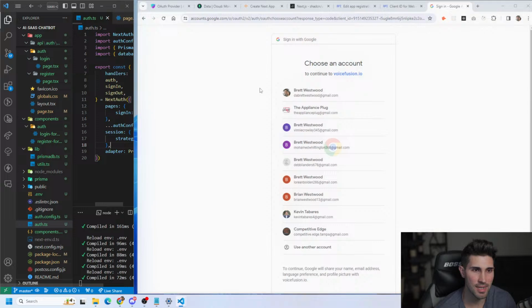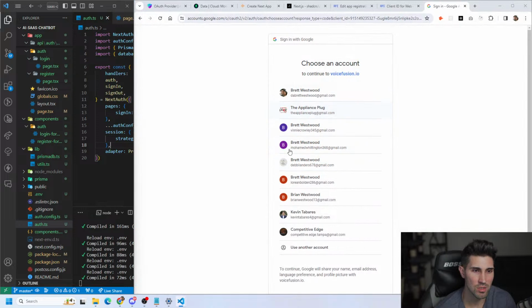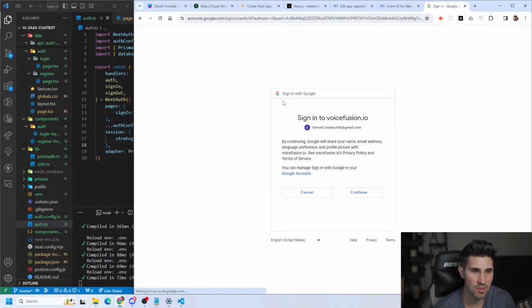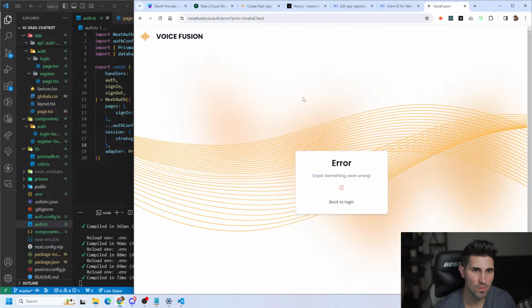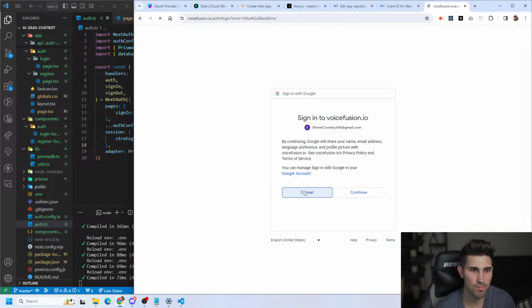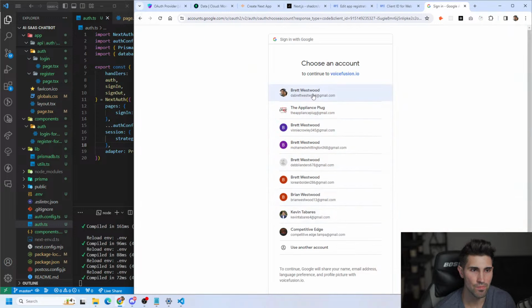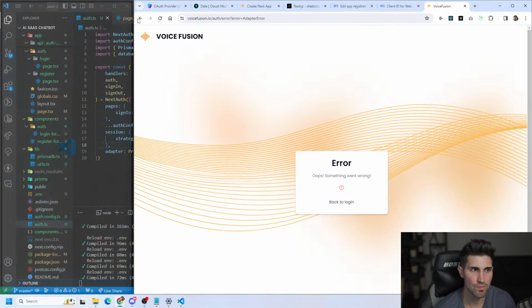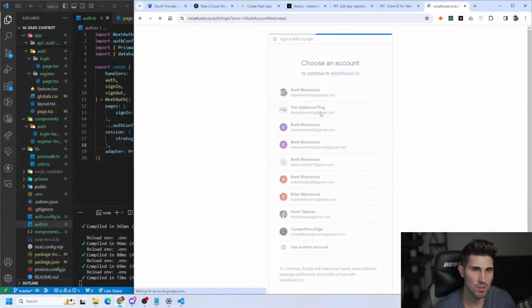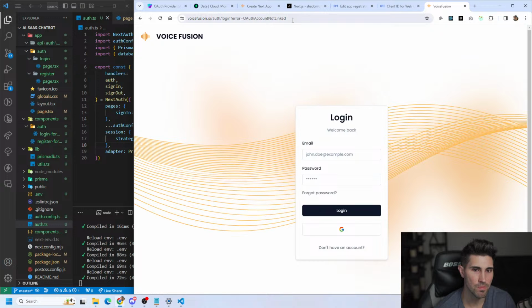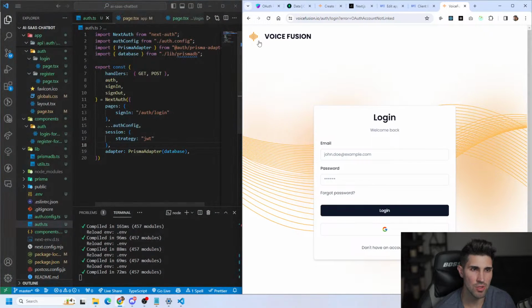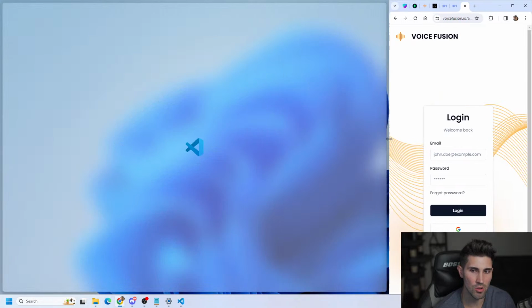But the Google thing is, I'm right here right now. You choose an account, so I have a bunch of random accounts. You sign in, continue. And then something went wrong. Oh, it's because I don't have that Gmail account. Okay, something went wrong there. Oh, I don't think I pushed this code, so that's not going to work in production right now. It's only going to work in localhost.